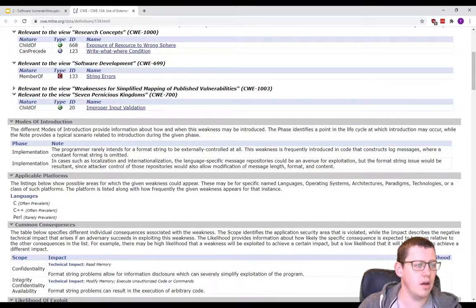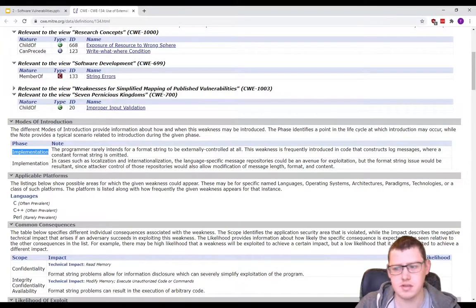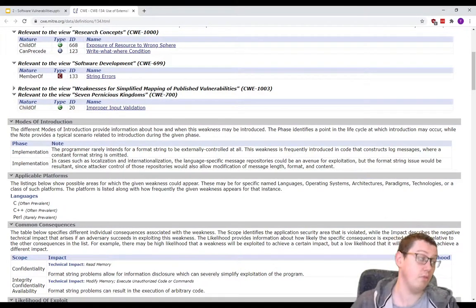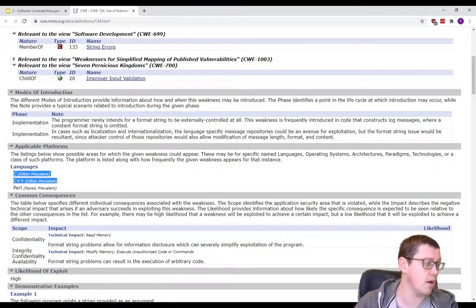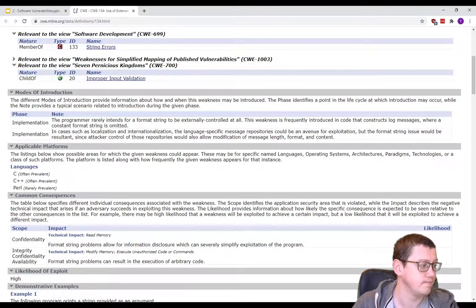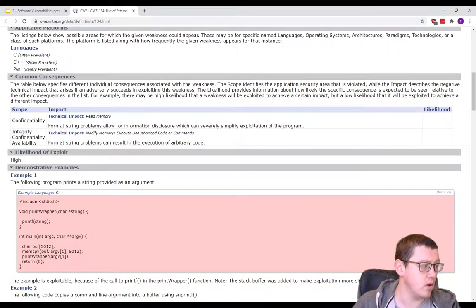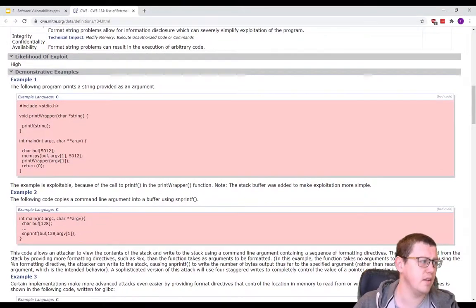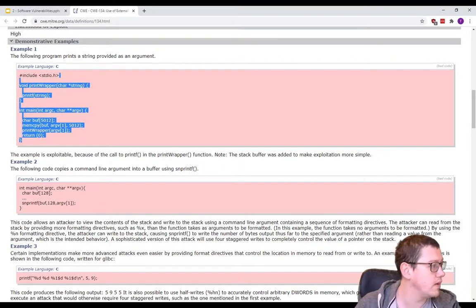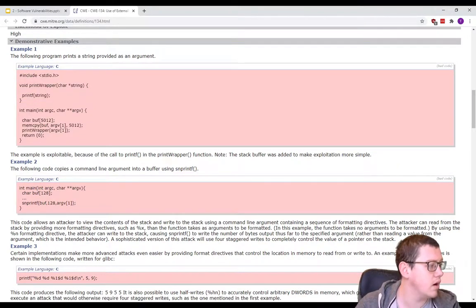So there's the section for how it was introduced, modes of introduction. It's introduced at the implementation phase. So it's an implementation bug, like we're focusing on this time. It tells you what languages it's prevalent in. Things like the scope, so what's impacted, so confidentiality is impacted, and then likelihood of exploit, and then we get some nice example code that shows you.